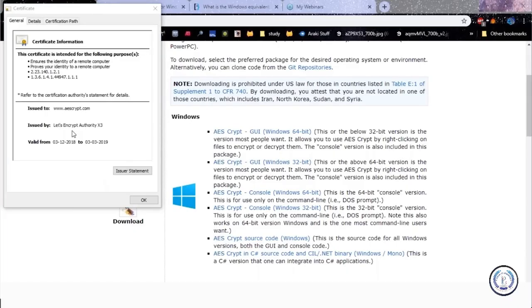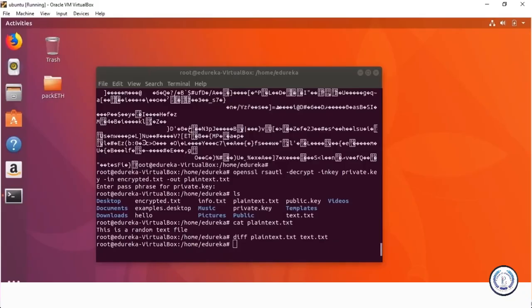Now, that was all about the theory of certificates. Let's go and see how you can create one. So to create a digital certificate, we are going to be using the OpenSSL tool again. So first of all, let me show you how to create a certificate.